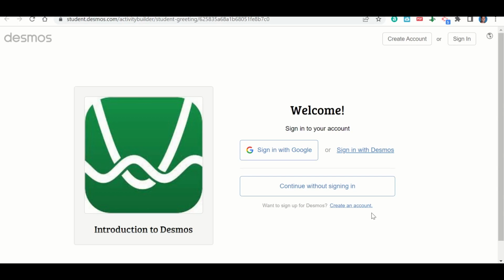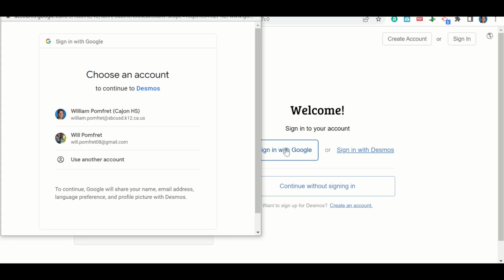Let's talk now about how to sign in to Desmos to complete your work. So what we're going to do is click on the link to go to the assignment, and it should take you to a page that looks kind of like this. And right here where it says sign in with Google, we're going to click there. And it's going to pop up with our email accounts.